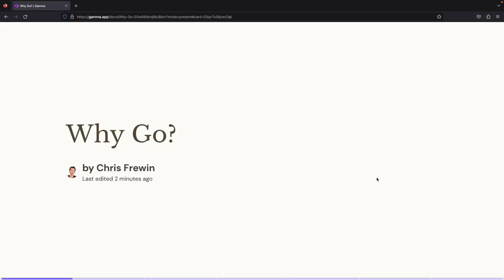Before we even get started talking about what our application is going to do or any programming, I want to quickly go over why we would even choose Go as a language choice in the first place. So, why would we choose Go?